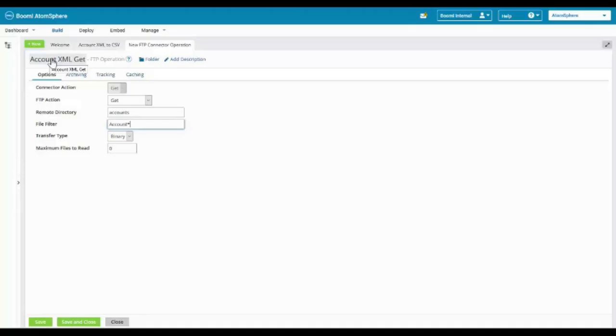Remember that the file names were account-1.xml and account-2.xml. So we don't really care what the extension is. We don't care about if it's a 1 or a 2, but we just want those files that begin with account. Once again, this is case sensitive, so the A must be uppercase, and then the rest of the letters must be lowercase. The type we're going to be reading is binary. The maximum files to get is how many files do you want to read in at a time. 0 is the default, which means get me everything, and we're okay with that because we know that we only have 2 files out there. I'm going to click the Save and Close button.